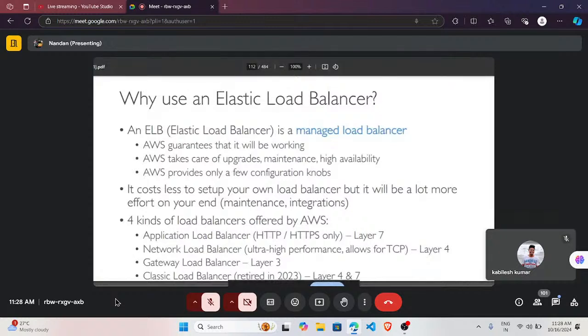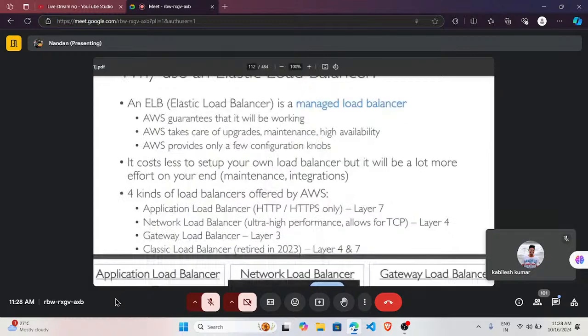It basically works with four kinds of balancers: application load balancer, network load balancer, gateway load balancer, and classic load balancer. The application load balancer works on layer 7. Do you know the OSI model and its 7 layers? Anyone? Guys, reply. Some stuff like application layer, physical layer, yeah, transport layer. That's right. So the OSI model consists of 7 layers.